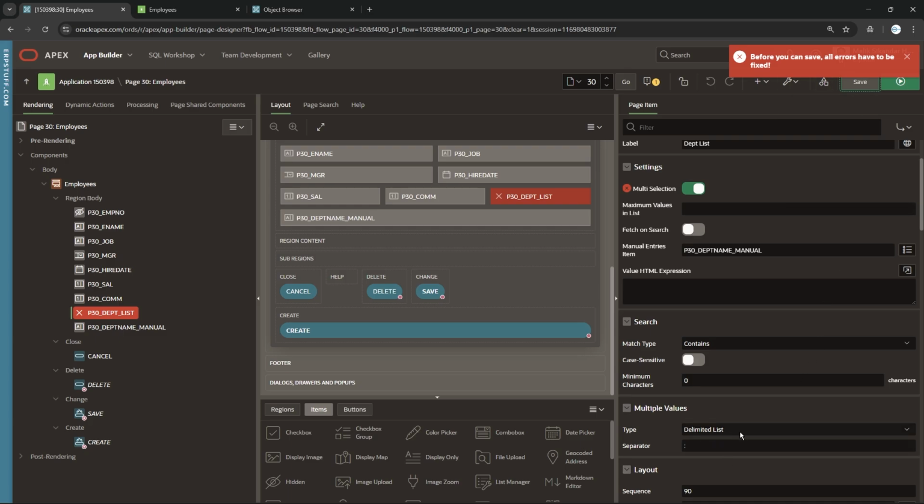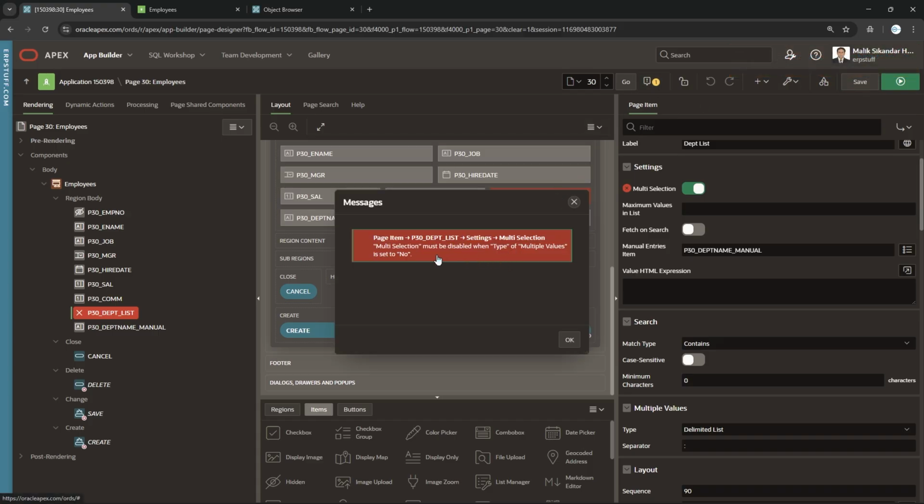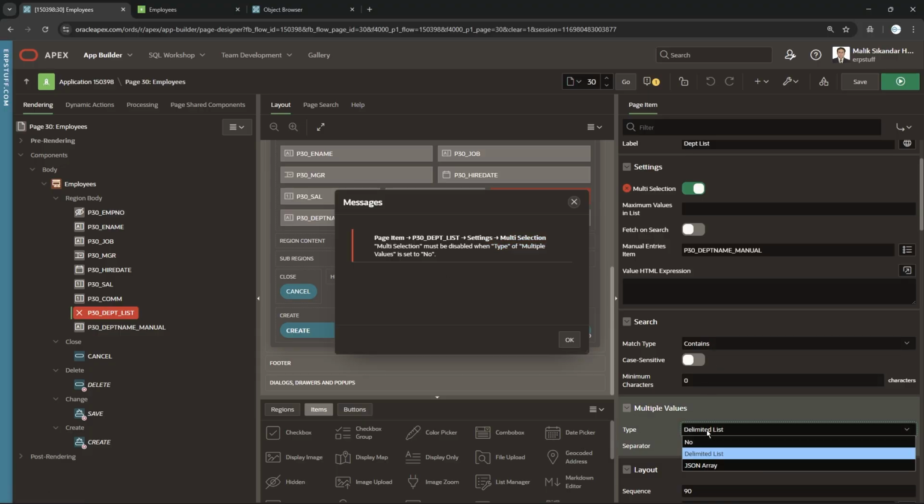So this is multiple values. This is multiple selection, right? So still this error is there. Let's see what it says. Multiple selection must be disabled. Type of values is set to no. Baba, it is not set to no.